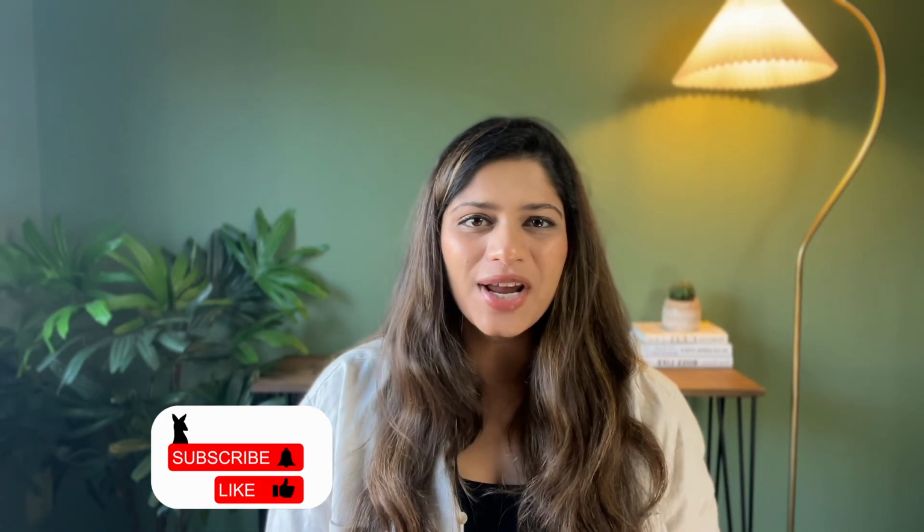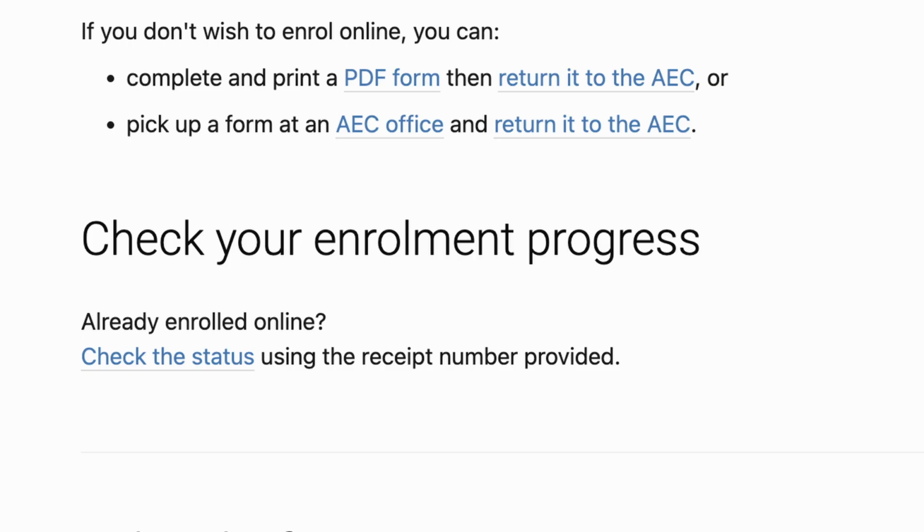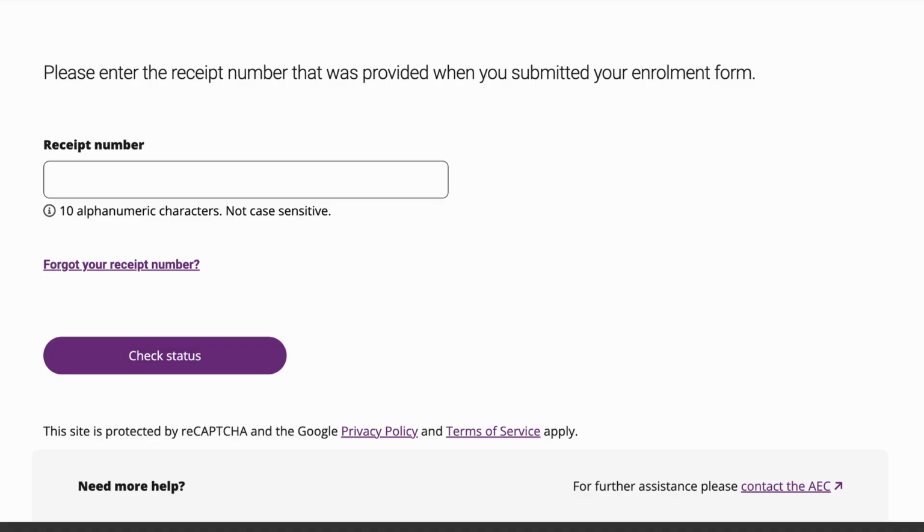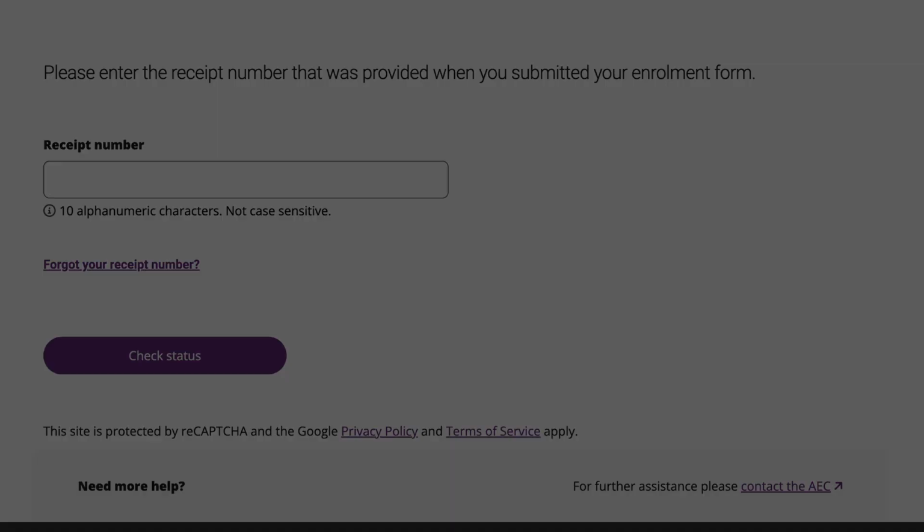If you have done an online application, you can check the status of your application online. Visit the AEC website and check application status. When you submitted your online application form, it would have given you a receipt number. Put in that receipt number, and it will show what your status is.